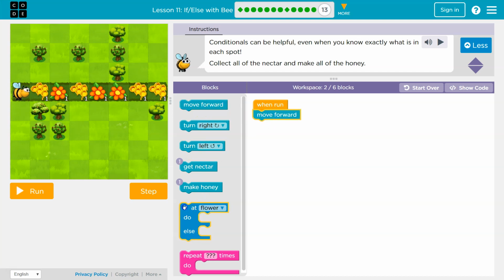Well, I'll move forward, and I want to know if I'm out of flower. If you're out of flower, you want to get that nectar, right? But what if you're not out of flower? Well, if I'm not out of flower, I'm going to be at honeycomb, and I need to make honey. So keep in mind, I'm going to put this here just to explain this. Only one of these will run.